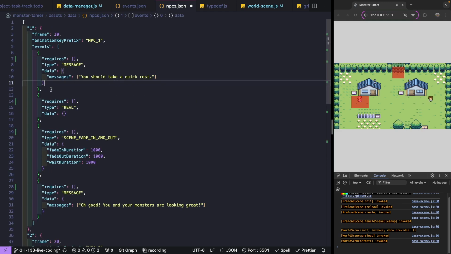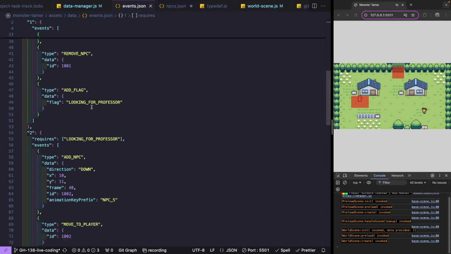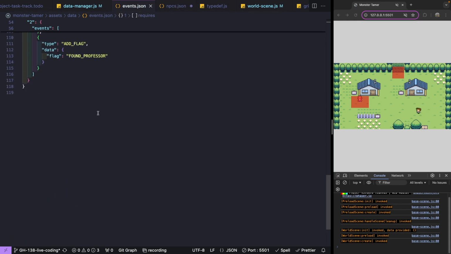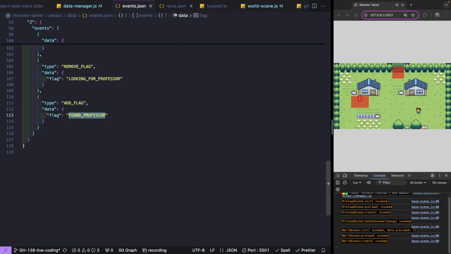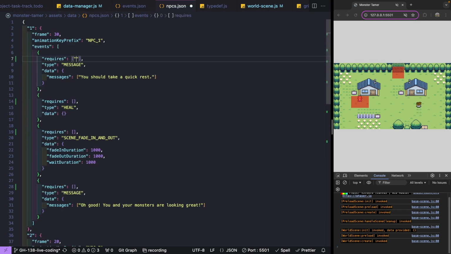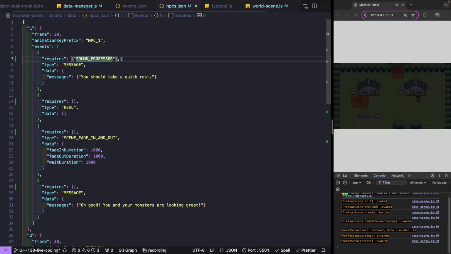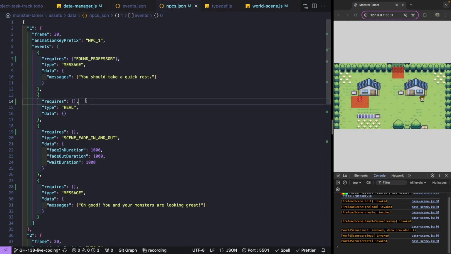And now what we'll do is for our mom NPC, instead of just having her heal our monsters, we want to wait until we actually found the professor, since now we actually have a monster to heal. So for our requires here, we'll come into our events JSON, and we're going to come down to the very bottom where we set our flag for found professor. So let's add that into our requires array here. And we're going to do the same thing for each of our other events for the mom NPC. So let's just update these.